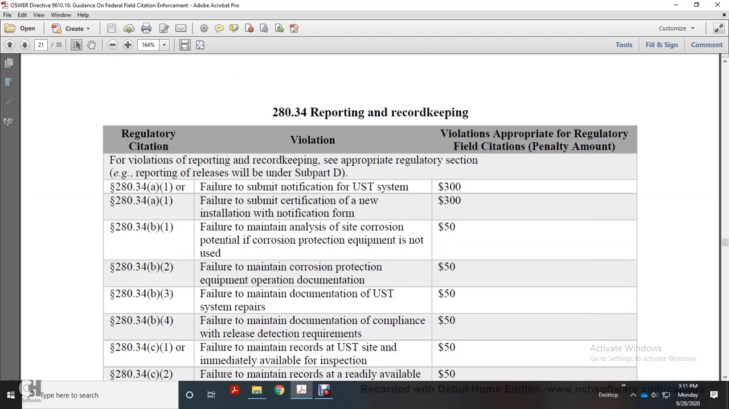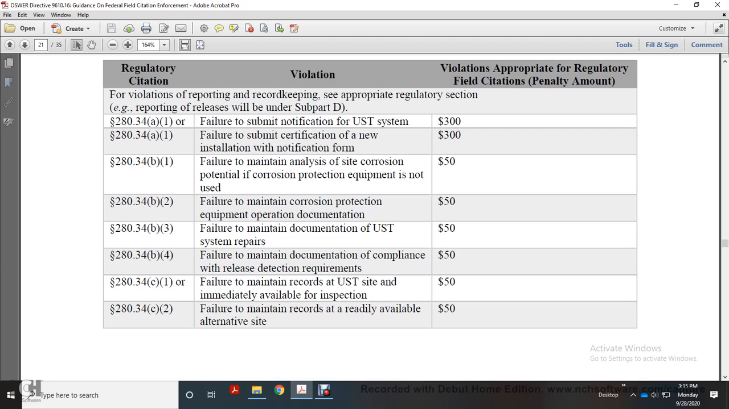Alright, failure to submit the notification for the underground storage tank system. Failure to submit the certification with the installation notification form. Failure to maintain analysis of site corrosion potential for the corrosion protection equipment not used. Failure to maintain corrosion protection equipment operation documentation. Failure to maintain the documentation of underground storage system repairs. Failure to maintain documentation of compliance.